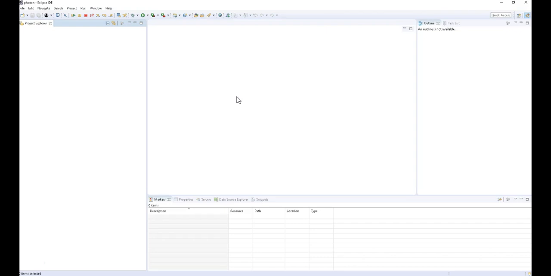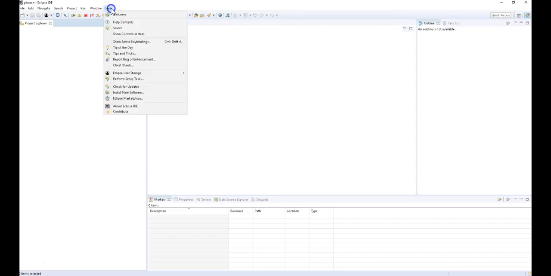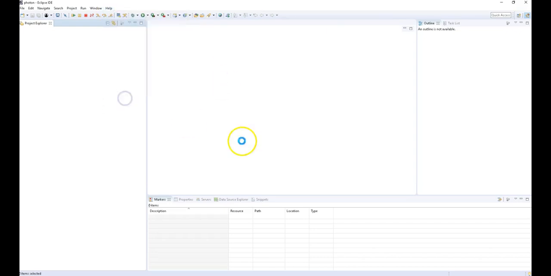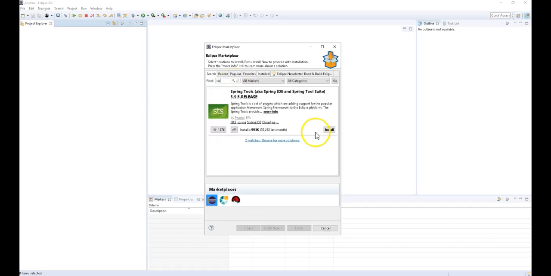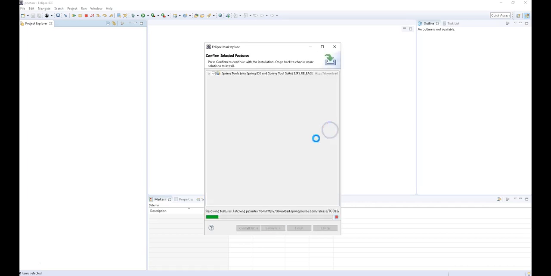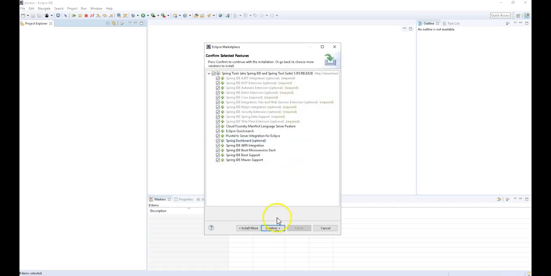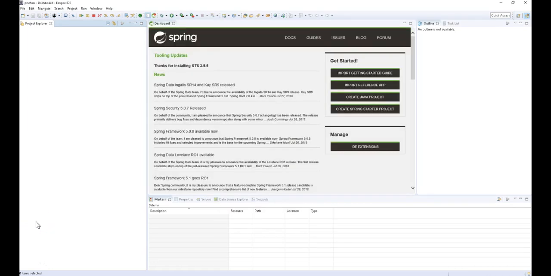Now let's move ahead and install the STS plugin for this Eclipse. For that, we will move to Help menu, go to Eclipse Marketplace. Once the Eclipse Marketplace is launched, we are going to search for STS, which stands for Spring Tool Suite. Next, we will install this plugin. The installation takes a little time, so once the installation is complete, I'll see you there. Once the installation is complete, you will see this welcome screen from Spring.